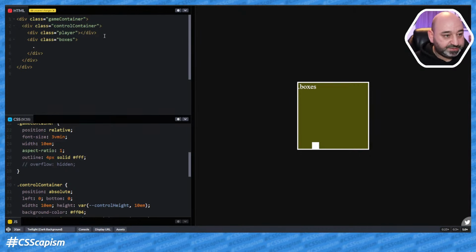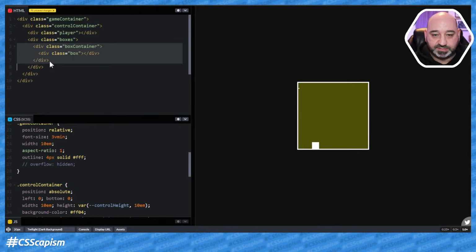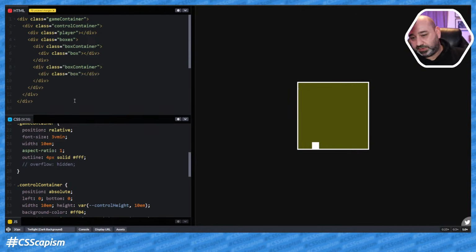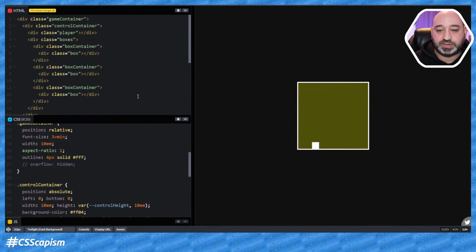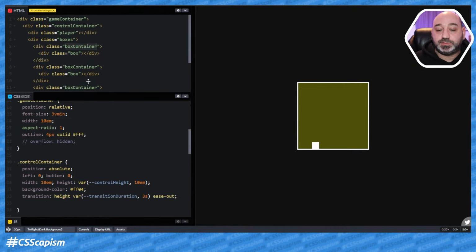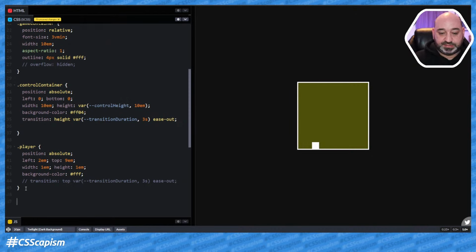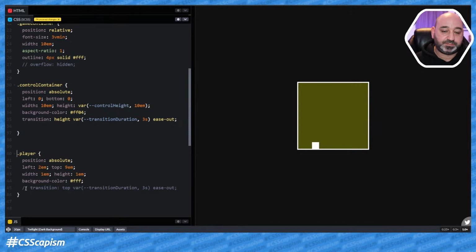And so each box, I'm going to use pretty much the same concept. I'm going to have a box container, and inside of it there is a box. Now let's do like 2 or 3. Let's leave it at 3 for now, and later on we can change it. So let's take this box container. Let's make it above the player, maybe.